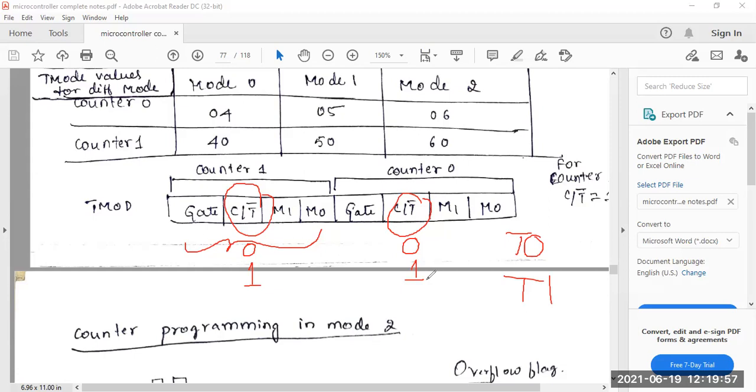In the TMOD register, this particular bit C/T bar equal to 1 means we are going to use the given timer as a counter, counter 1 or counter 0 depending on the half. We'll see the different TMOD values we have to load for using counter 0 and counter 1 in the different modes. As I already told, 4 different modes are there, and of those we are going to use 3: mode 0, mode 1 and mode 2.